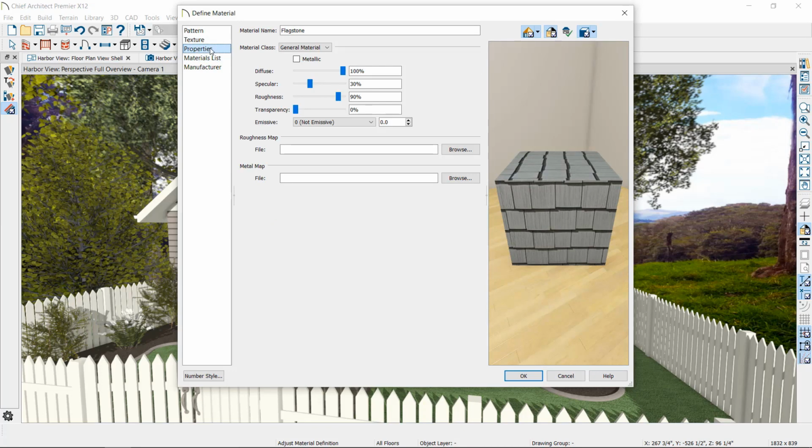Properties are how the light is interacting with the material. So in this case, we have a material with a high roughness, which makes sense because this is a fairly rough material if you look at it, and with a low specularity. If I were to increase this, some sidings and some shingles have a bit of a sheen to them. They're a little bit more of a polished type material. And so if I wanted to increase that shininess, I could increase the specularity.